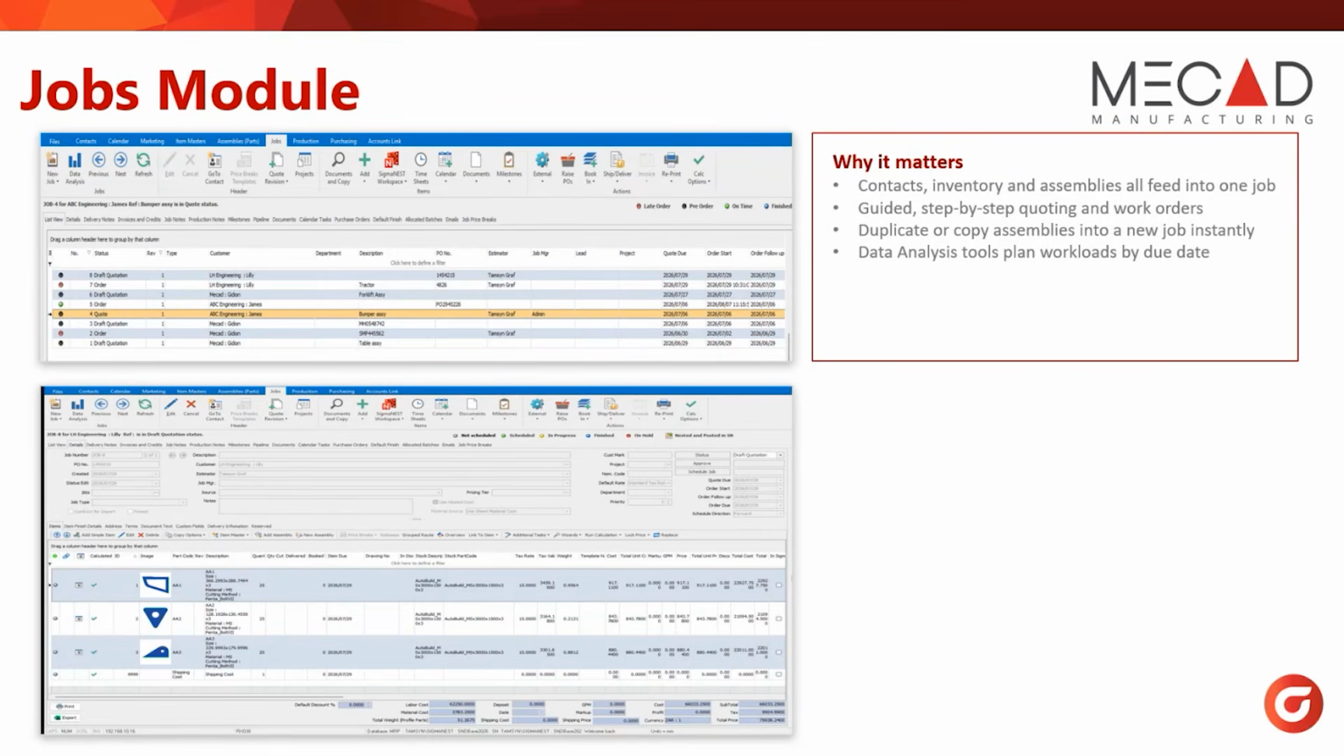Need to quote a repeat job? Rather than starting from scratch, you can simply duplicate an existing quotation or selectively copy assemblies and parts directly into a new job, including all associated costing. The built-in data analysis tools also provide valuable planning information by allowing you to filter and review jobs according to the due dates, helping production managers understand upcoming workloads and allocate resources more effectively.